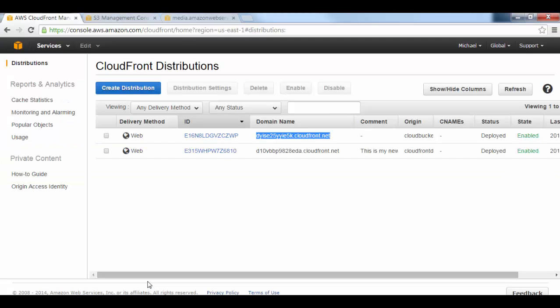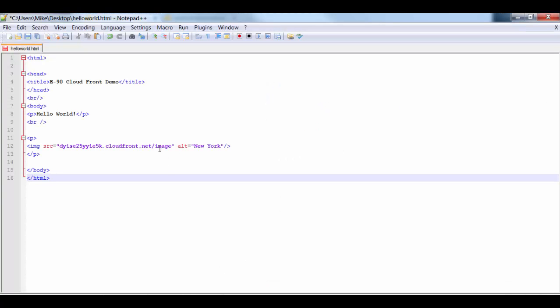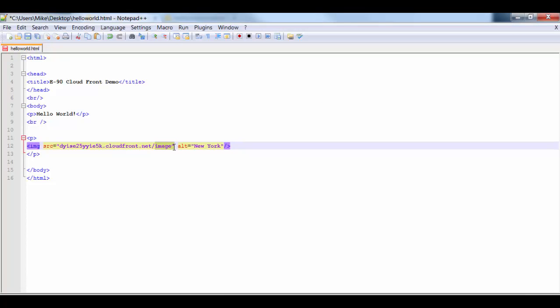So here I'm going to go to my bucket. I already had my S3 bucket open, so I'm going to click it here. You can see it says Cloud Bucket Mike E90. Here's the image that I want to use, and then if you click Properties, you should see the link. Here's the public link that I would normally use in a web page, s3.amazonaws.com / the bucket name / the image name. But I'm just going to take the name of the file because I have the domain name for my distribution, and I don't want it to call directly to the bucket. I want it to come from an edge location. So I'm going to go ahead and copy that, go back to my web page, and then replace the word image with the name of my file.